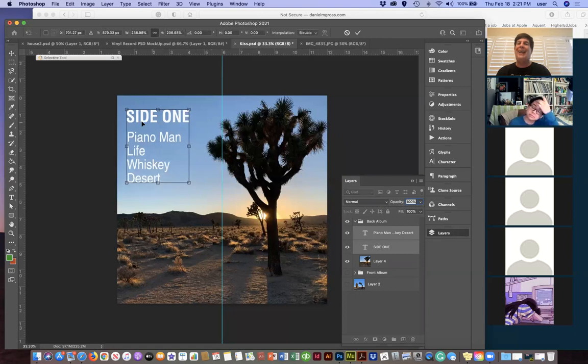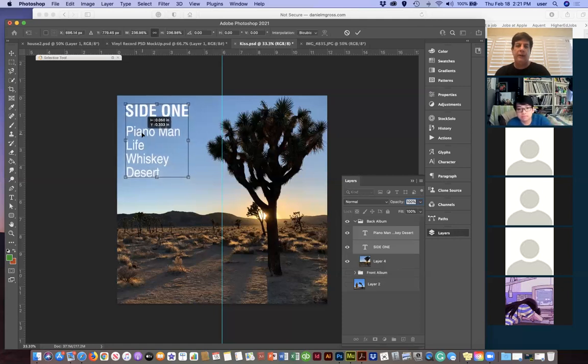And then I can come back in and modify spacing and lettering if I want to. So we're going to put that there. It's a bit big, but I want to show you how we can do that.